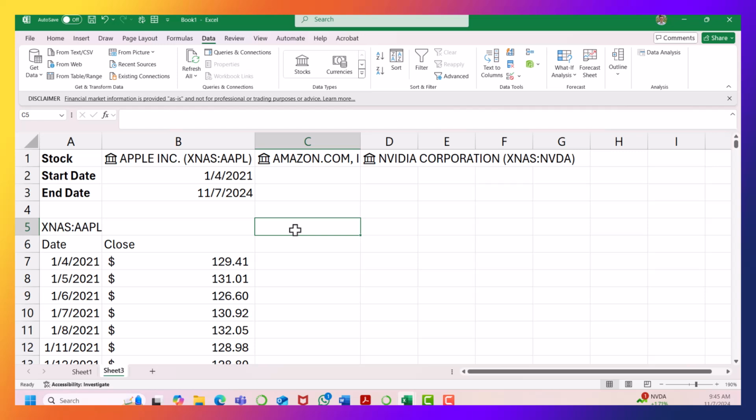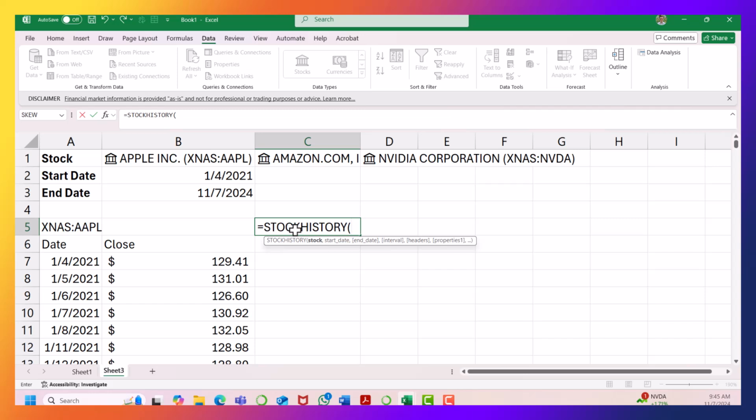Once you have converted the text of the companies to stock tickers, the only thing you need to do is to use the same exact command, which is stock history. So equals stock history. I will pick the stock name, which is going to be Amazon, and then start date is going to be exactly the same. It is January 4th, 2021. And I'm going to fix this date because I'm going to drag and drop to the right. And then end date is going to be fixed again, which is B3.